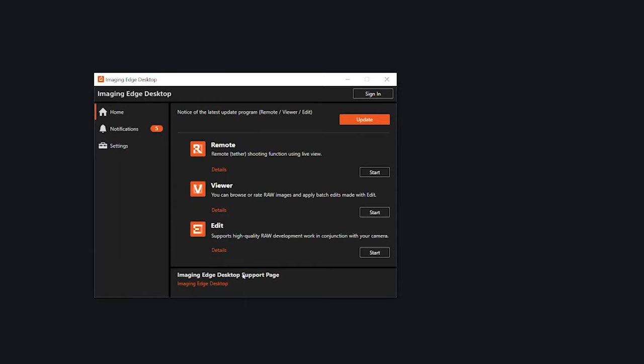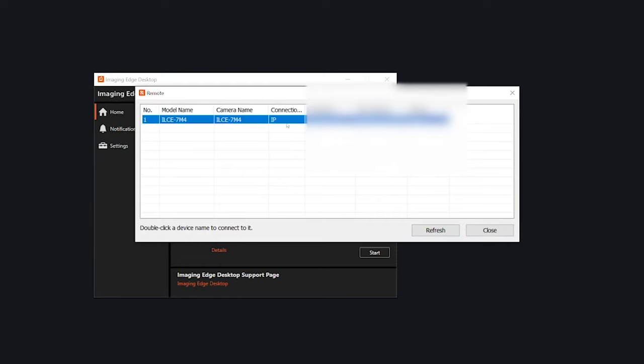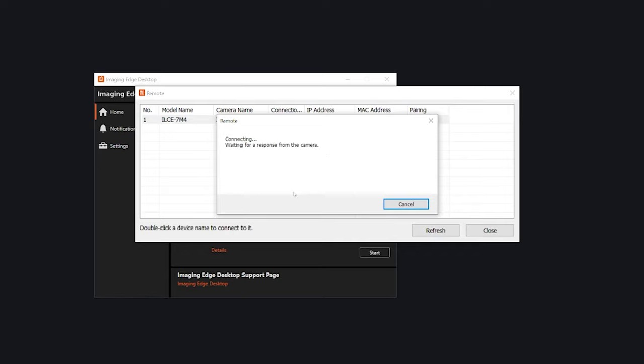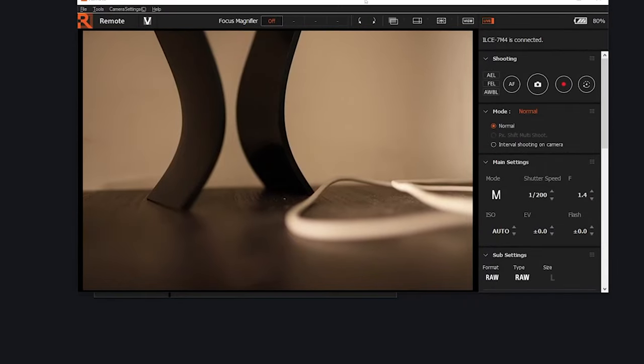After we do that, then this menu should pop up. Just give it a second. Right here, we're going to have this menu pop up, and your camera should pop up. If it doesn't pop up, then click Refresh, and then just double click on it, and then it should connect to your camera. When it does connect, then you have a live feed to your camera.